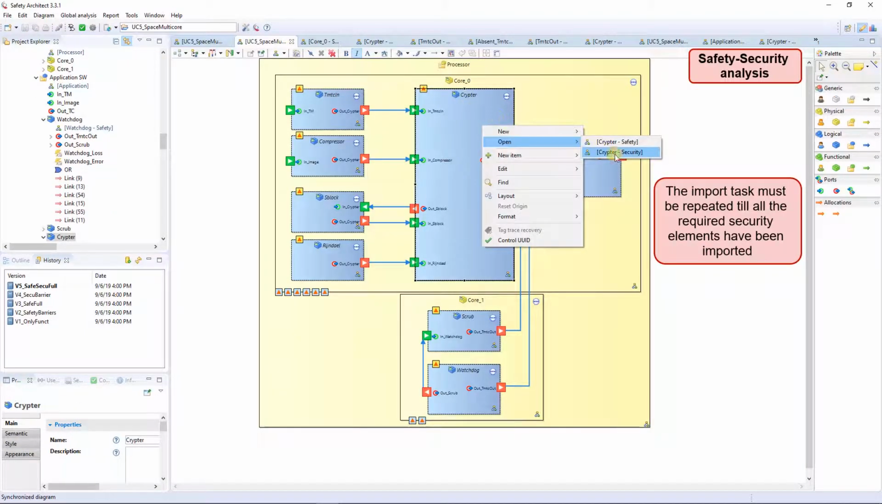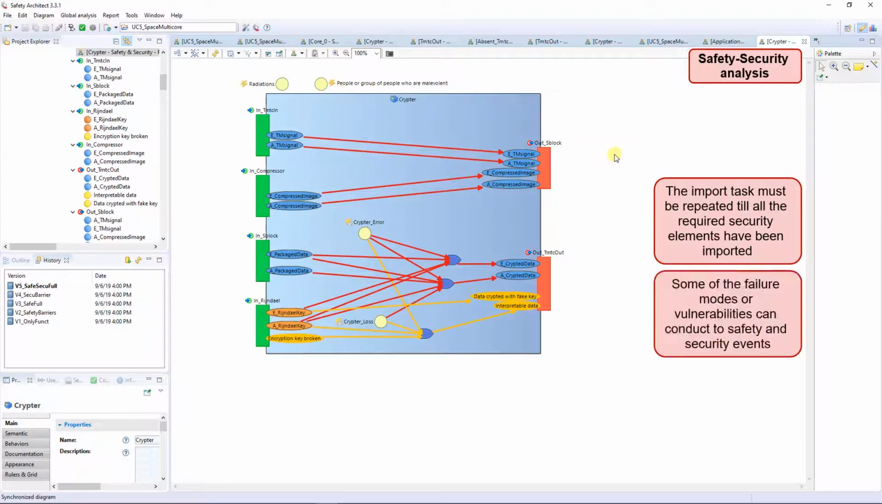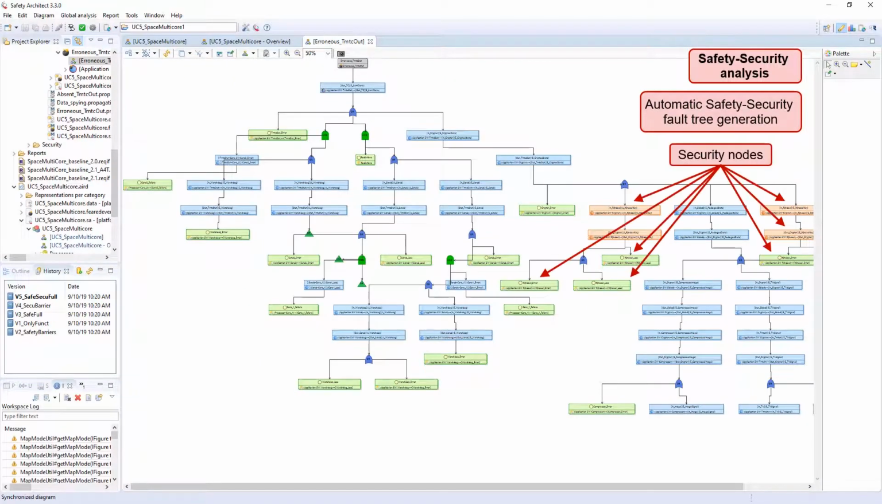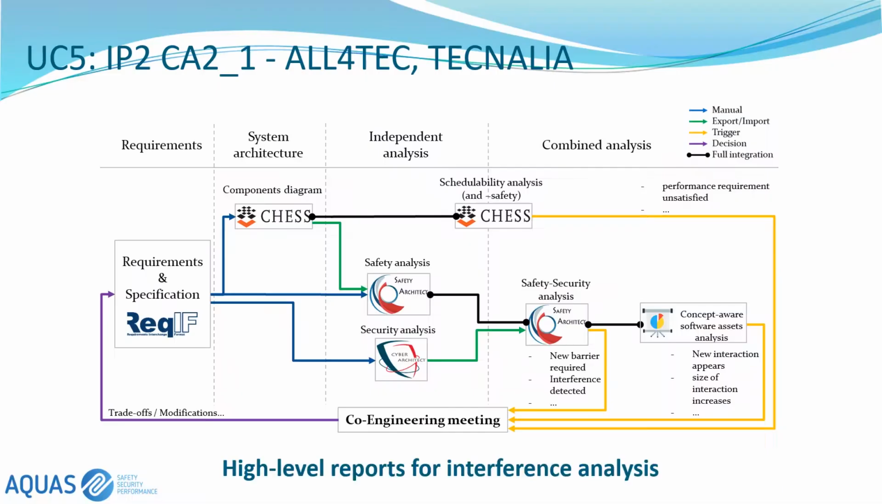Safety Architect allows to overlay safety and security information on a same diagram. Then, some of the failure modes or vulnerabilities can lead to safety and security events. For the safety or security feared events, trees are generated. They can contain safety and security elements. Next step, the interference analysis.